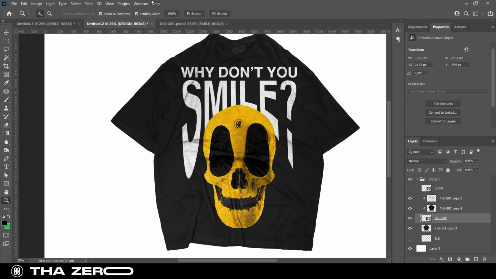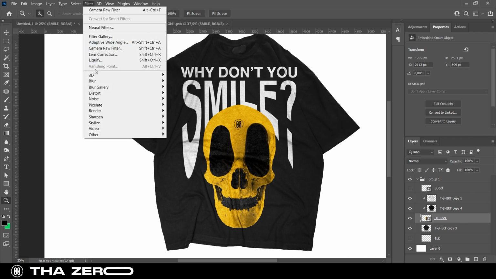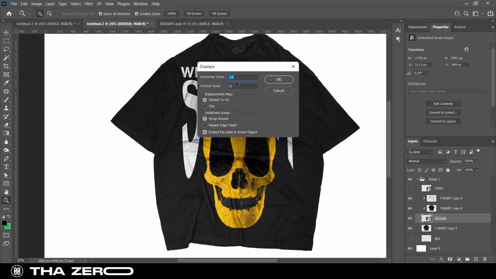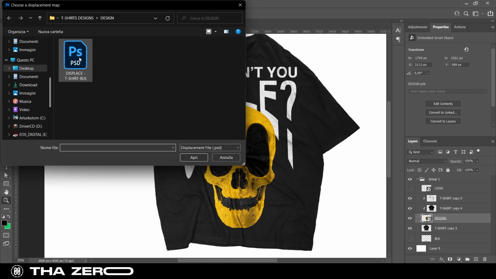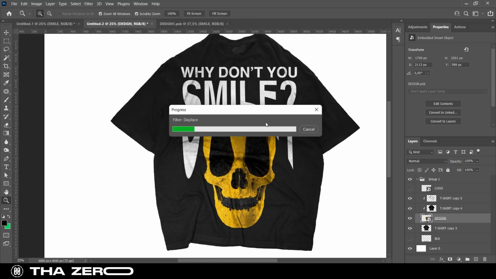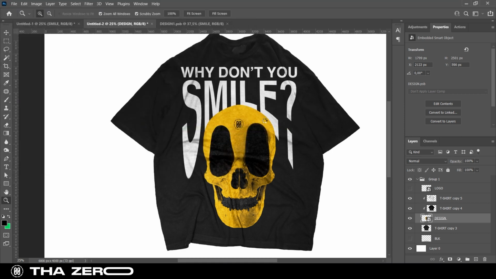We're almost done. Now you just need to apply the Displace filter. To do this, go to Filter, Distort and select Displace. These are the settings I recommend using for a good result. Now browse for the PSD file you created in the first part of the tutorial and select it. Your mock-up t-shirt is ready.